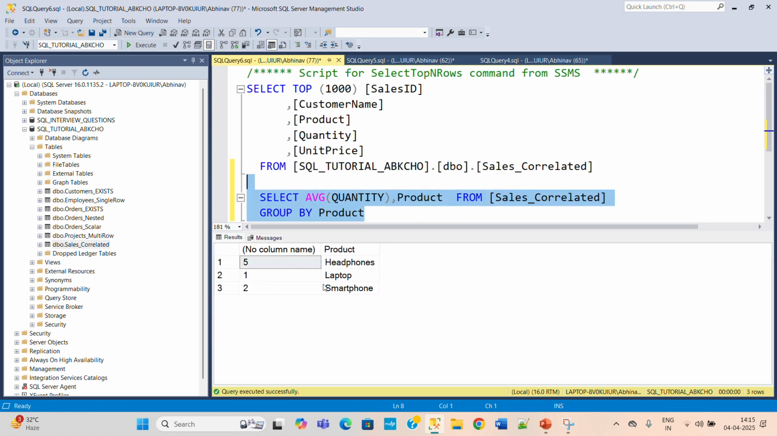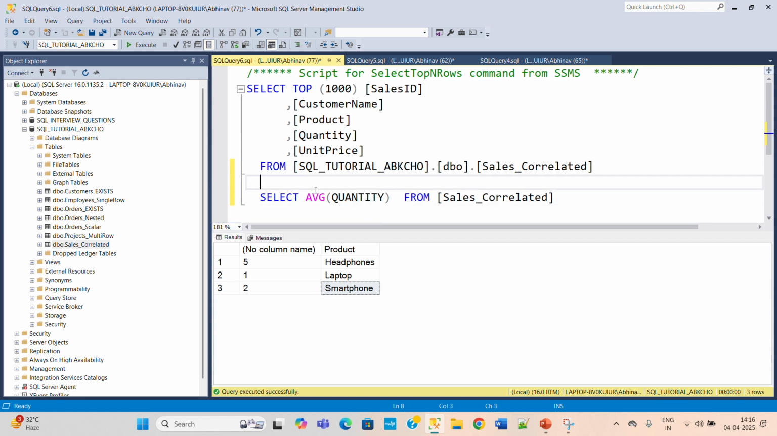So the average for each product is like this. For headphone it's 5, laptop it's 1, and smartphone it's 2. Now what we need to find out? We need to find out the names of the customers who have purchased more quantity than the average quantity of all customers for the same product. So for each product, who has bought a quantity greater than the average quantity, that we need to find out. So now put this inside a subquery and then create an outer query for this. Remove this product and then we will use the outer query.